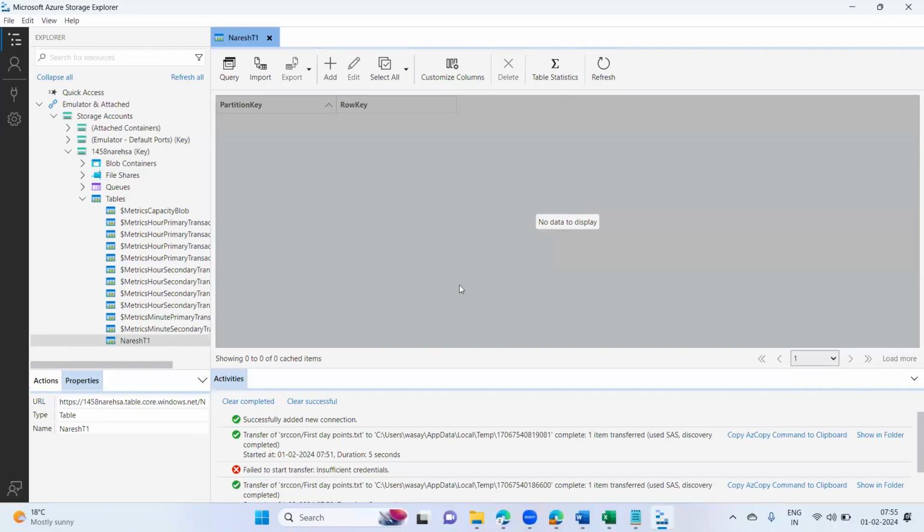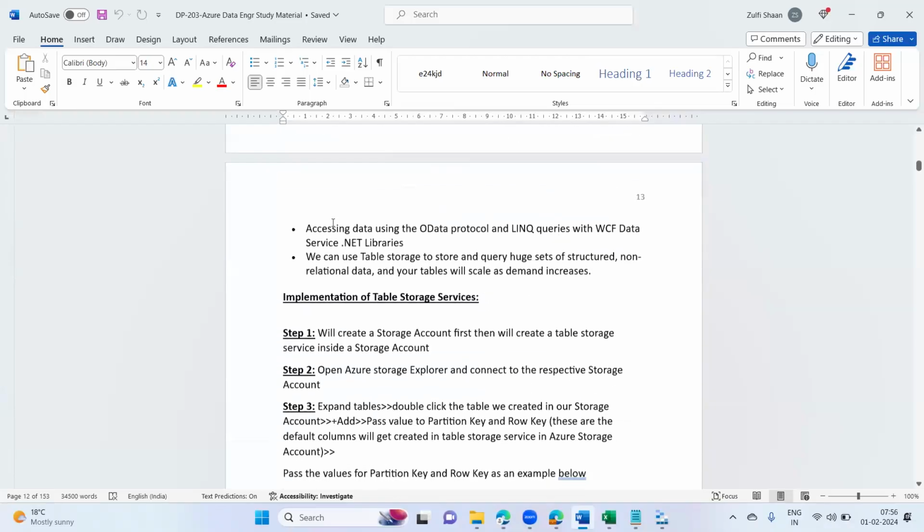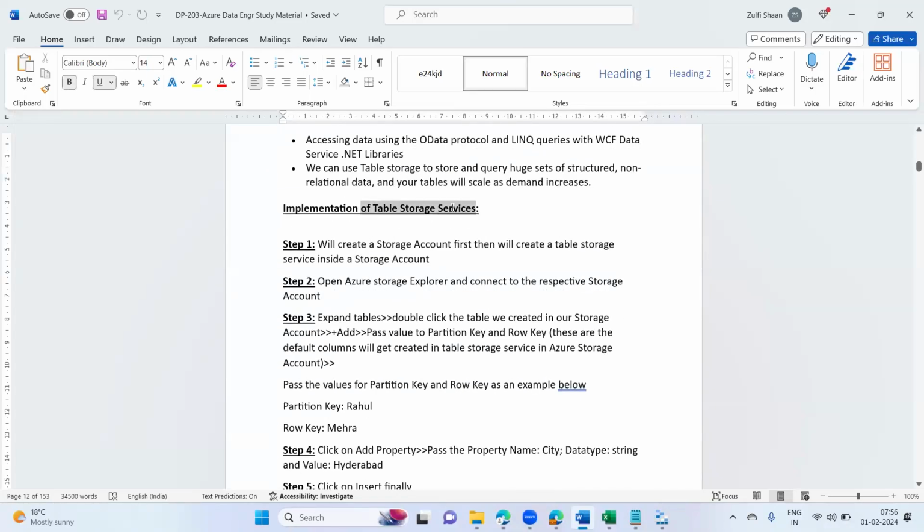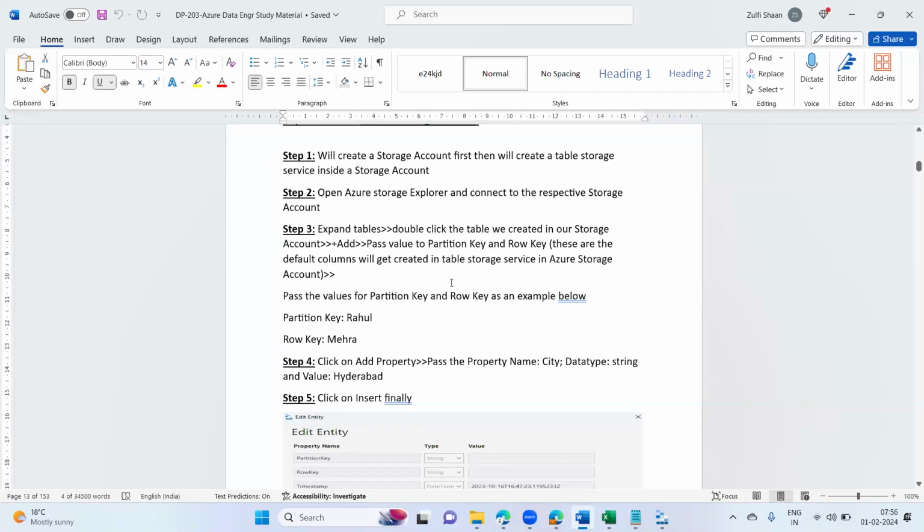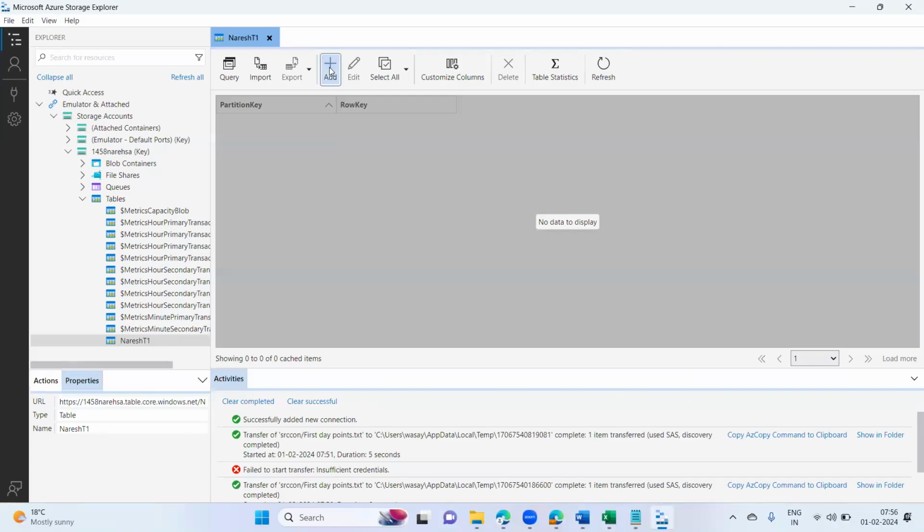Now see, this is the table with no data. No data to display. What I'll do here, I'll say edit. One minute. Here are the steps I have given for the implementation of table storage services. Double click the table we created in our storage account, then plus add.